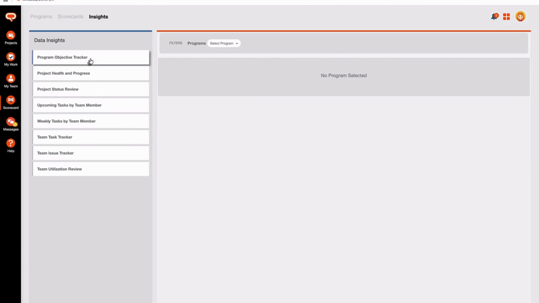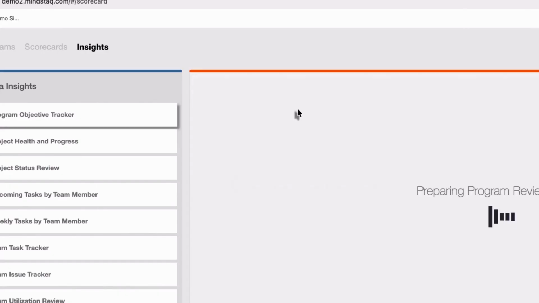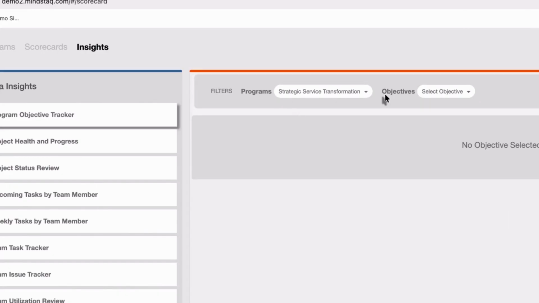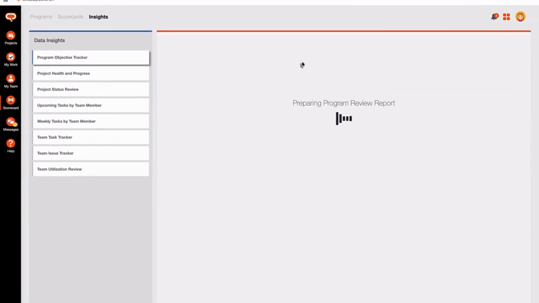Now you'll notice once we select the Program Objective Tracker from the left, we don't see any programs selected over here on our right-hand side. That's because we need to drill down and select a specific program that we want to view analytics on. So in this case, let's select the drop-down. Let's select one of our programs. Once you select the program, we need to drill down into a specific objective that we want to see some insights on. So let's, in this case, select the drop down here and select the second one from the list.